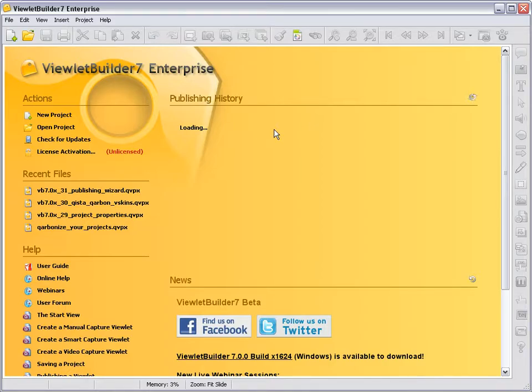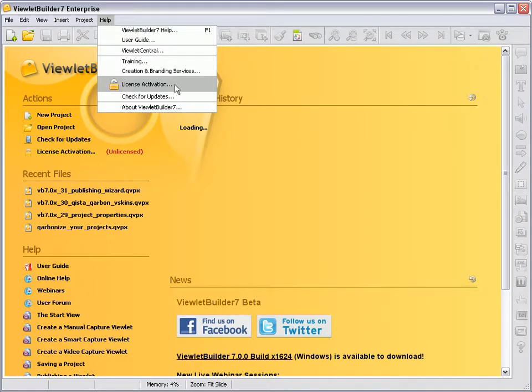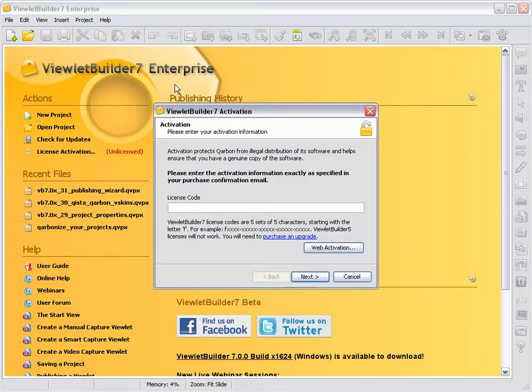Then make sure that you're connected to the internet and launch VLOOP Builder 7. Then select Help, License Activation from the menu options. In the window that displays, go ahead and paste in your code.